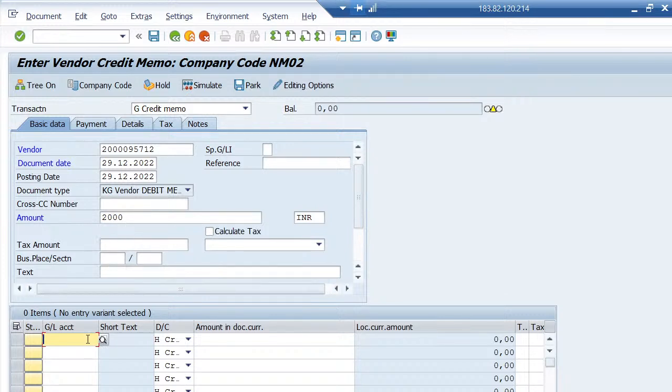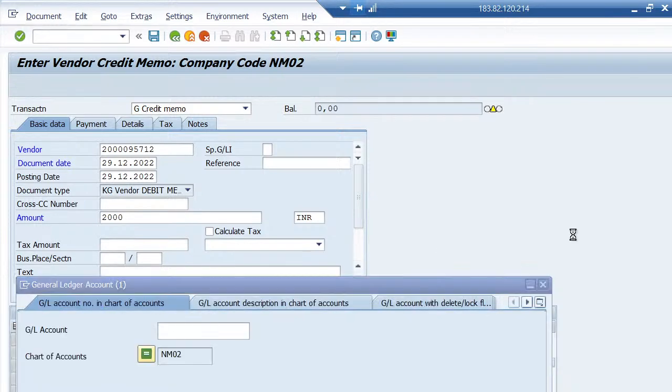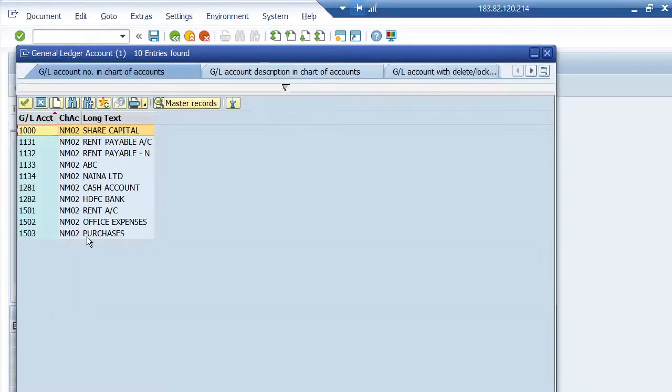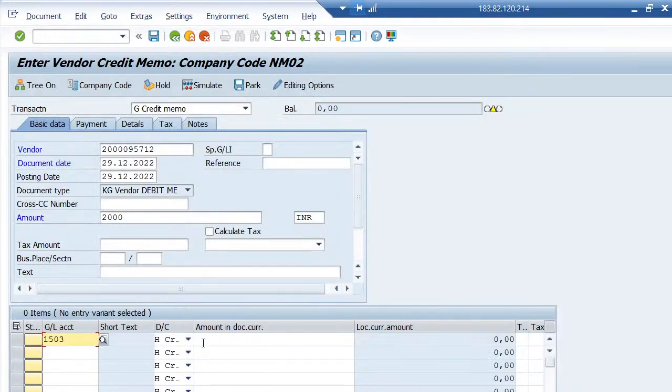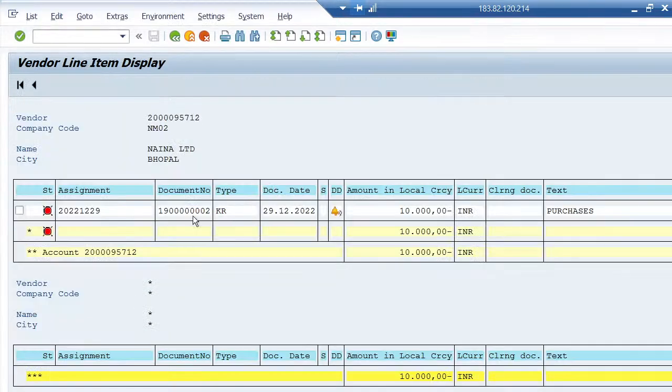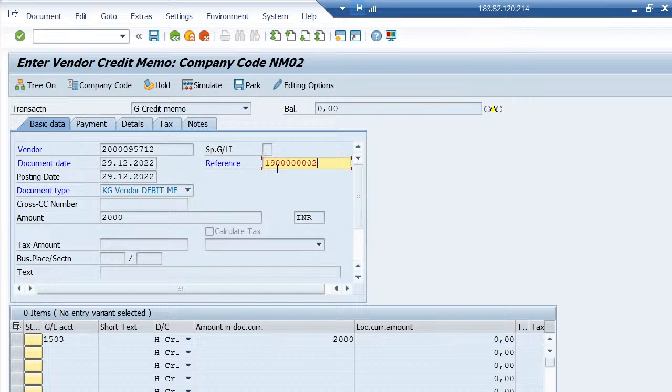Select the GL account from here, enter. We are reversing purchases only. Now see, purchases has been credited for rupees 2000. Enter. For document KG and entries, a required field is reference. Okay, no problem. We give this document number, simulate.